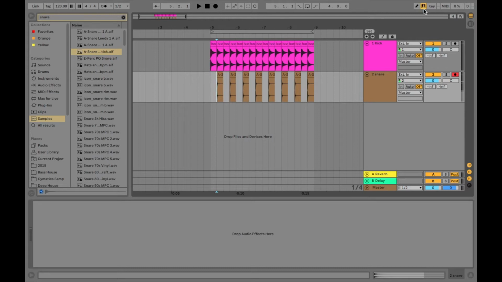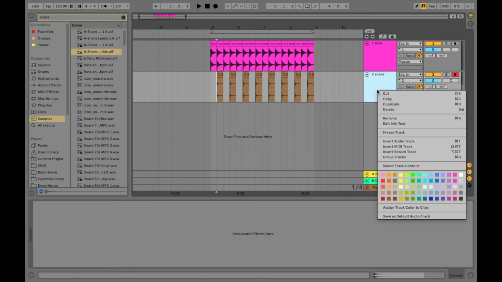is this MIDI icon here. When that is activated in yellow, that means we are activating our MIDI keyboard. If you have a MIDI keyboard at home, you can plug it into your computer, and if you have this selected, you will be able to play that MIDI keyboard and it will record your MIDI notes into your MIDI track.